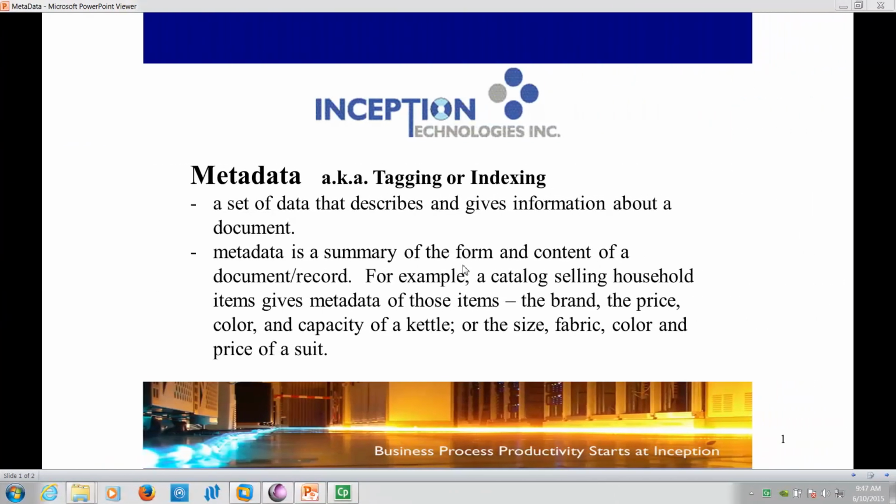Hello. Today we're going to talk about metadata. We're going to talk about what it is, how to use it, and provide a quick demo on how to implement metadata capture and output.